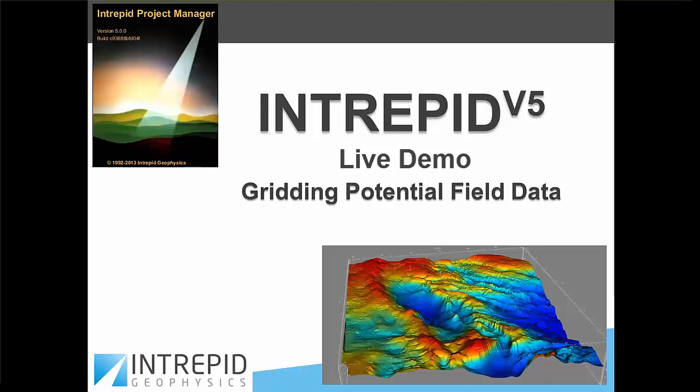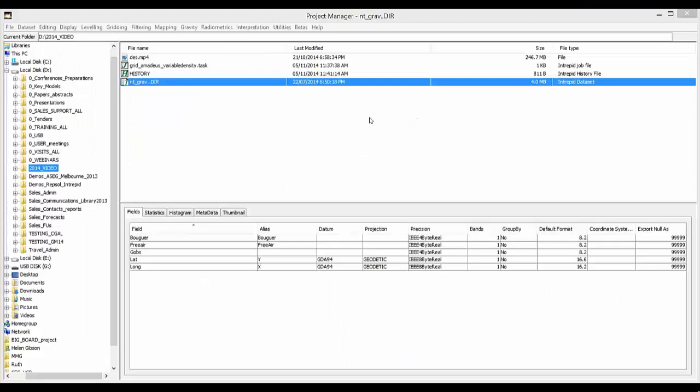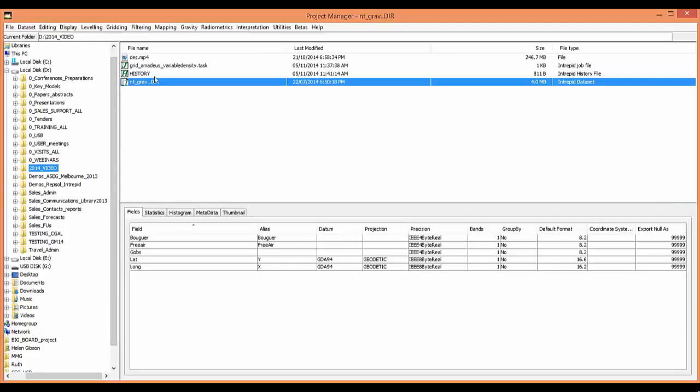of the Amadeus Basin, where we have some variable gravity data, and I'm going to show you how to get an optimum gridded representation of the field. So let's begin. Now we start on a demonstration, and the practical demonstration is to do with taking the Amadeus Basin data and highlighting it.